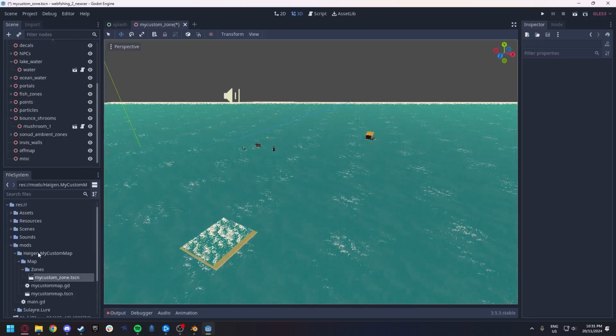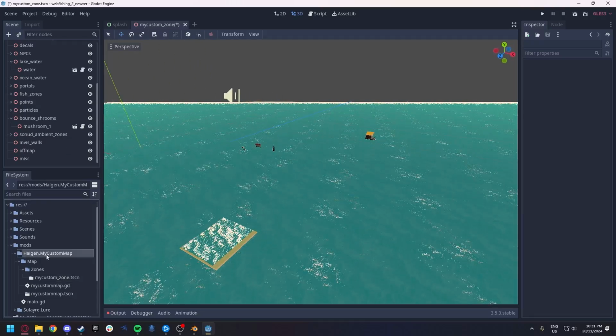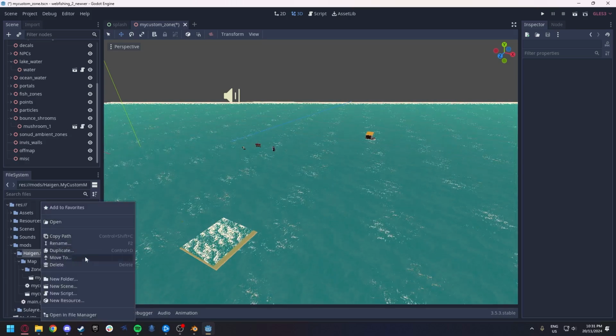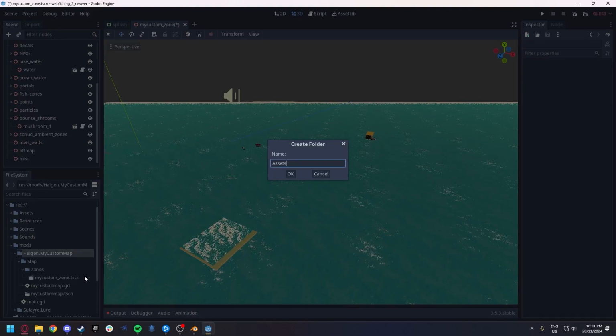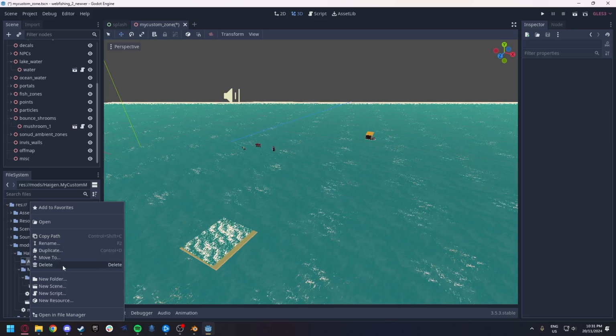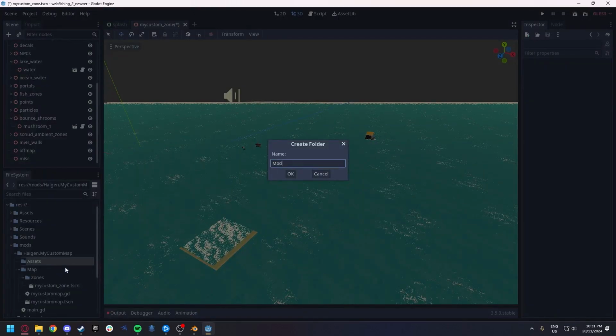So now let's actually bring in our own assets. So in our mod folder, in our mods, and then our mod folder here, we're going to right-click and create a new folder called assets. And then inside of assets, we're going to create a new folder called model.